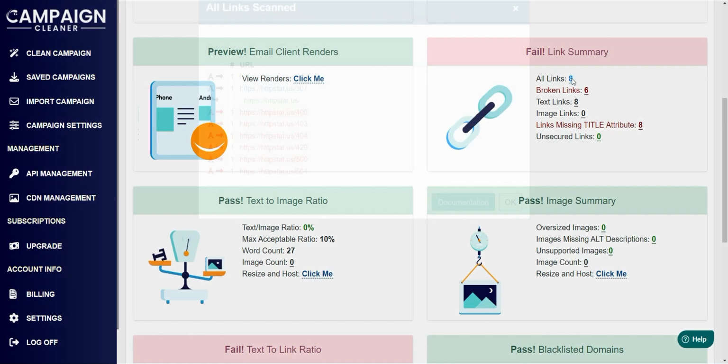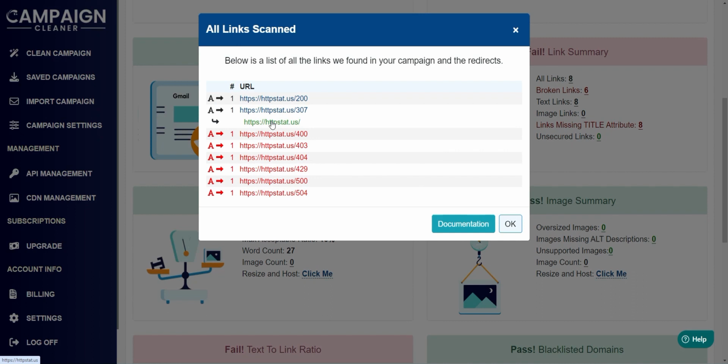Now let's click on All Links, and you can see that there were 2 good links, along with the 6 bad ones, and the link with the 307 temporary redirect shows you where it was redirected to.